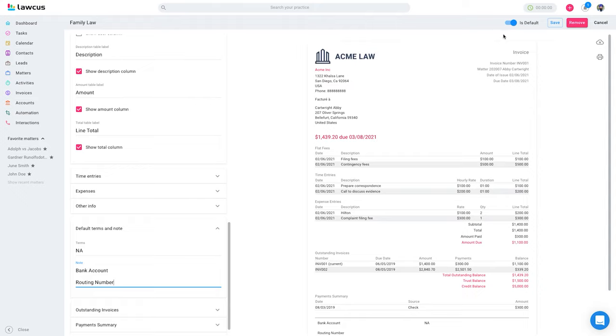You can make an invoice as a default invoice. So if you make the template as default, we are going to use that template by default.